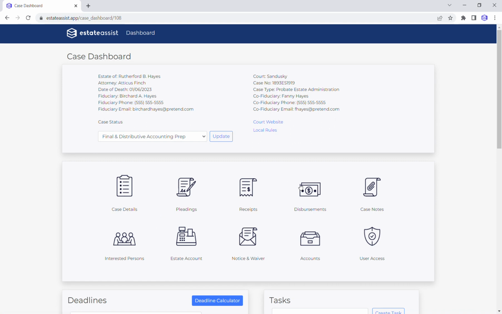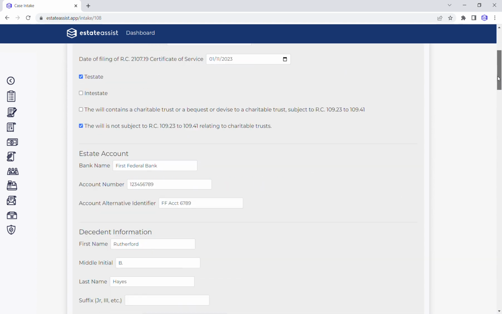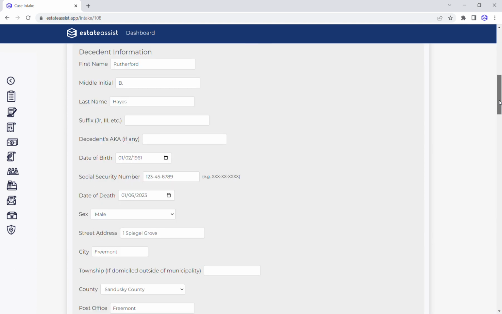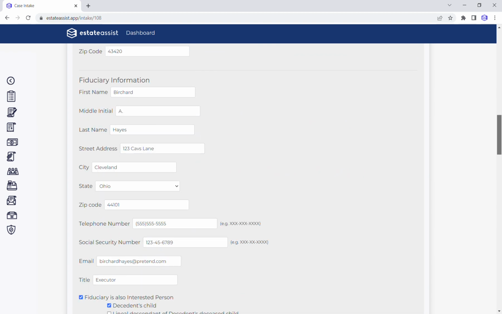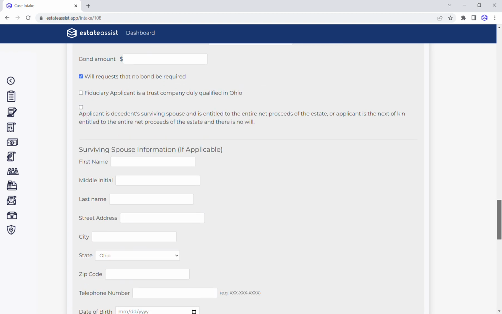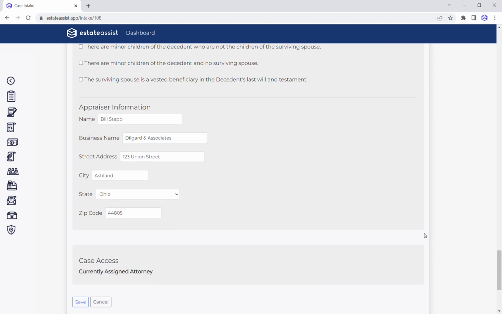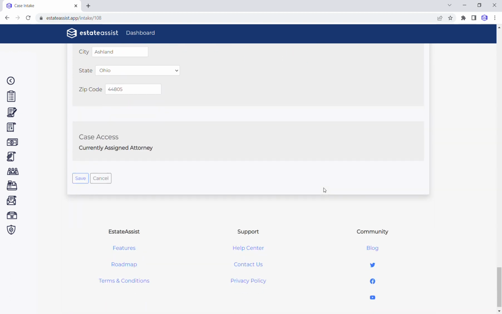From the case dashboard, we have a number of links or icons that take us to some of the different sections of the estate administration process. We see our case details page where we put in information about the court, the estate account, the decedent, the fiduciary or fiduciaries, bond, surviving spouse, and our appraiser.